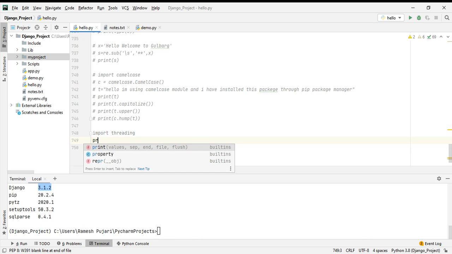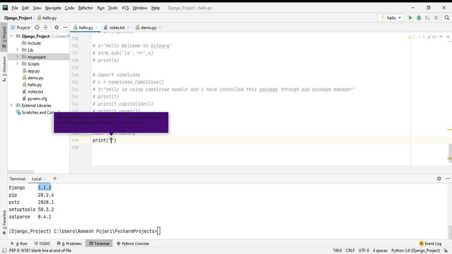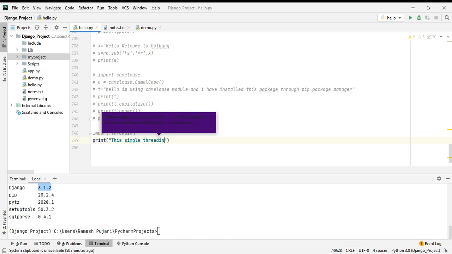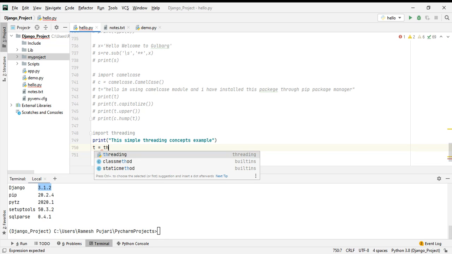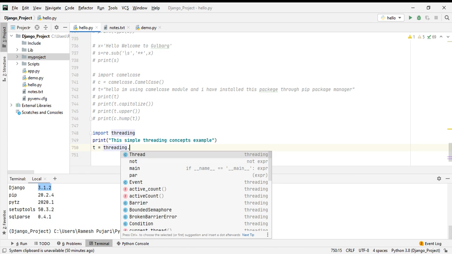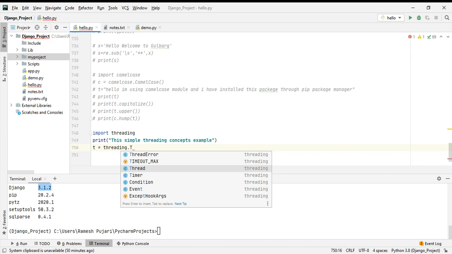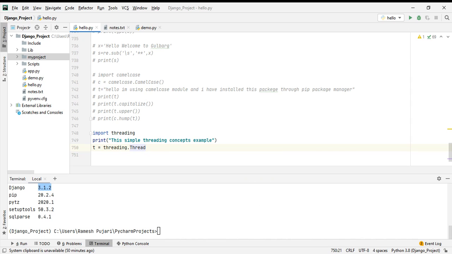Now I will print something: this is a simple threading concepts example. After importing the threading module, I have to start the thread. To start a thread, we have to create an object or instance. I'll take T as the object or instance. Now I'll call threading dot Thread, where Thread is a class.